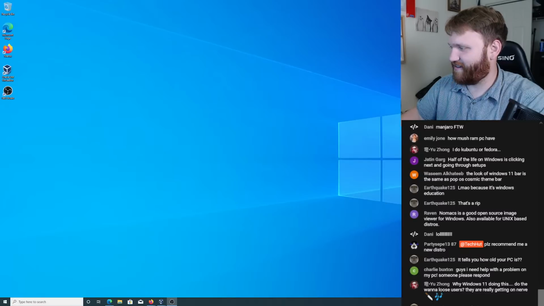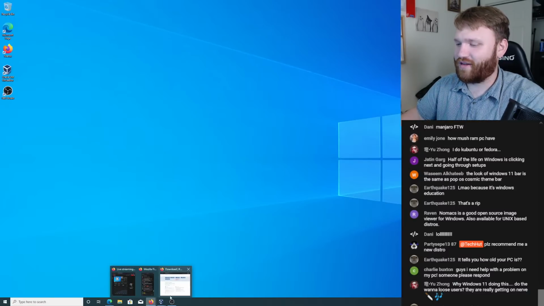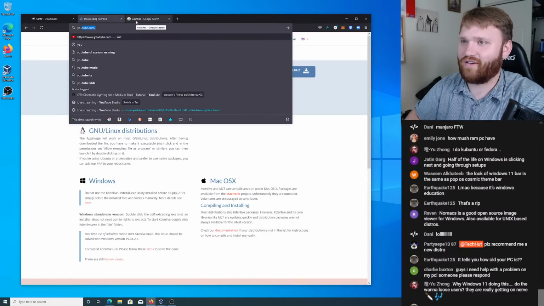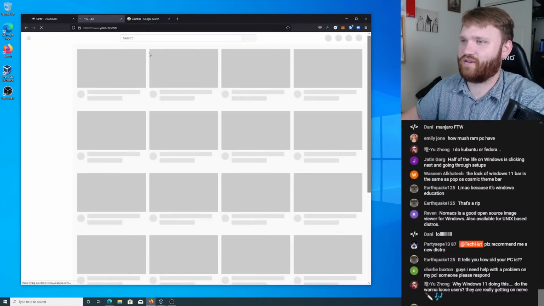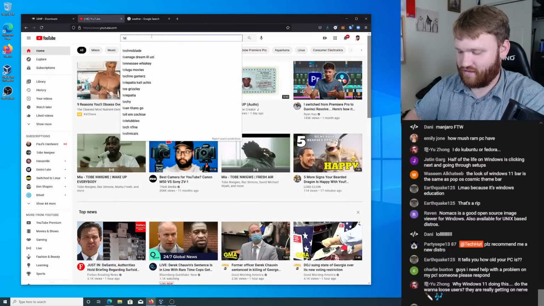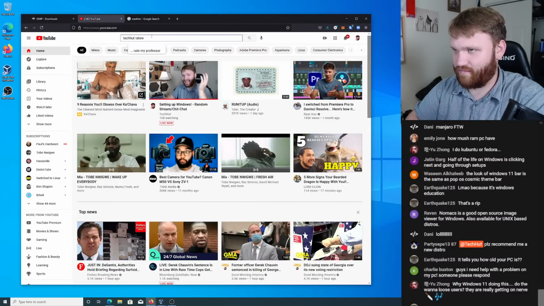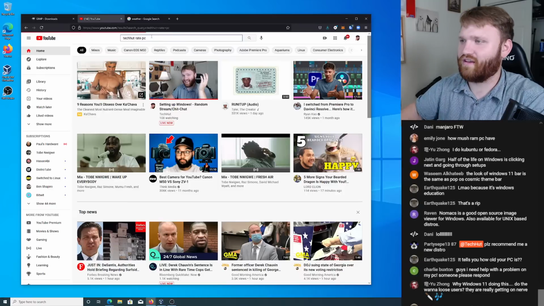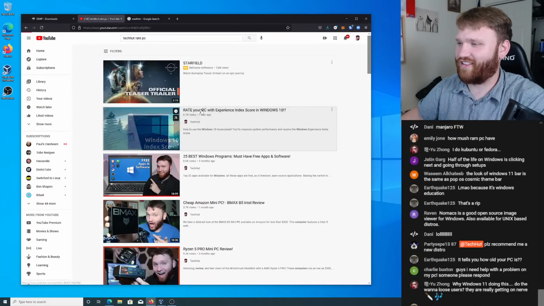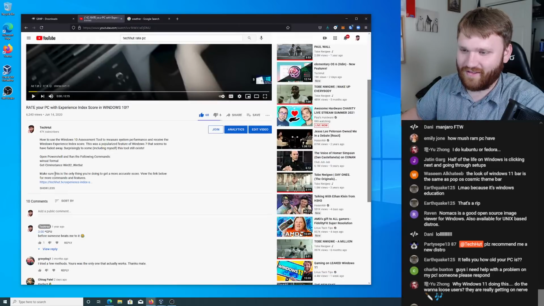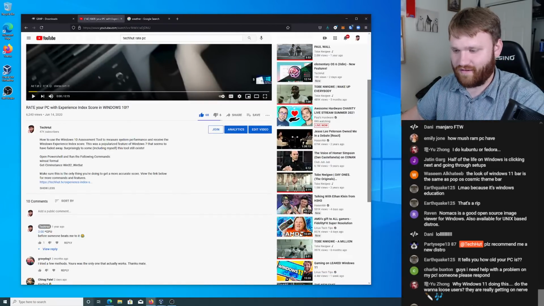Is it calculating CPU age? I have no idea. I wonder what Windows rates my PC. Because I did a video a long time ago. If we go to YouTube, because I did this on a laptop, Tech Hut rate PC. Yeah. You can get the index score in Windows 10 if you all did not know. Open PowerShell and run the commands.